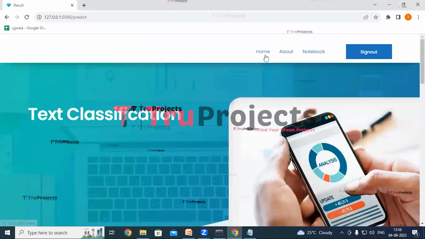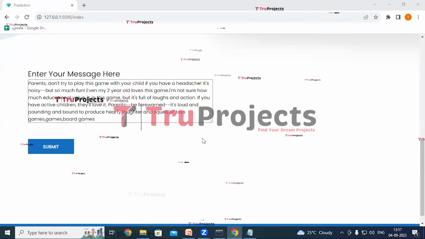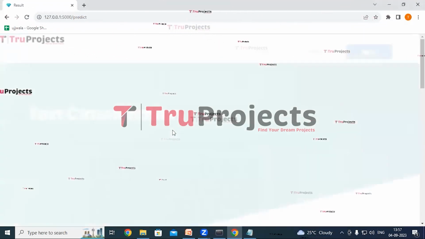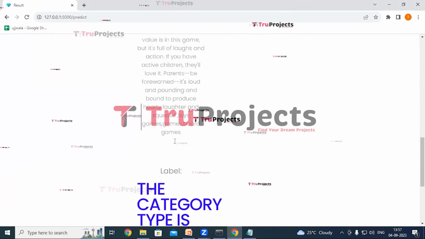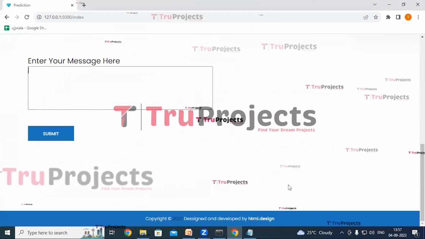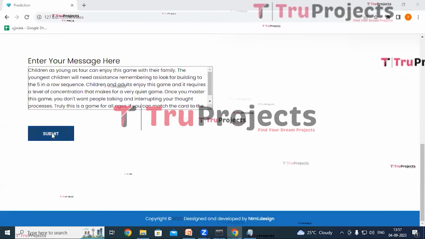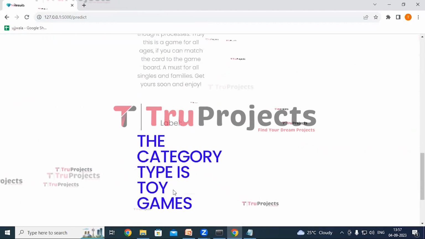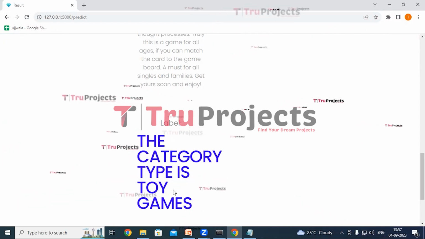We'll do the same with another input. Click on home. I have given another input. Now click on submit button. So here we can see the classification as toy games. Click on home. We'll give another one. I have given another input. Now click on submit. So the classification is toy games again. So similarly, we can input any other text and get the classifications.